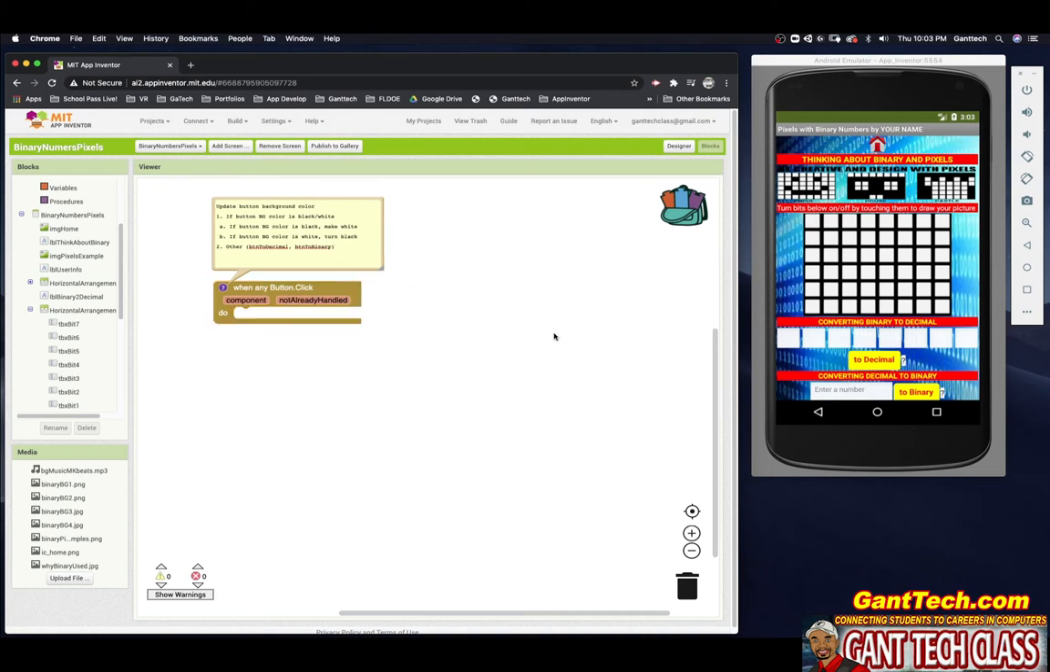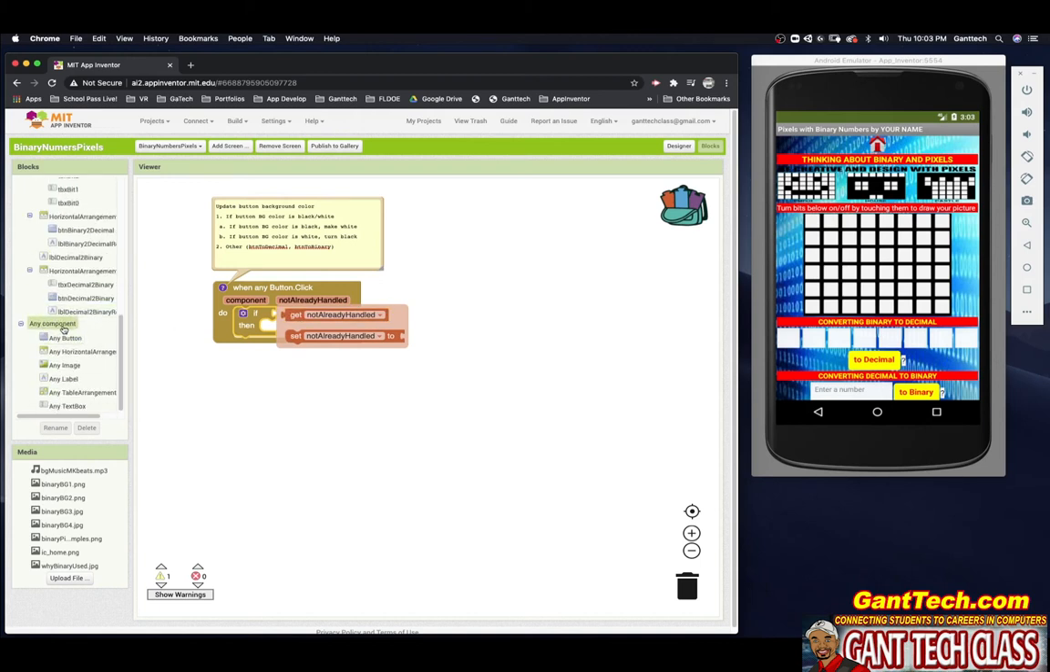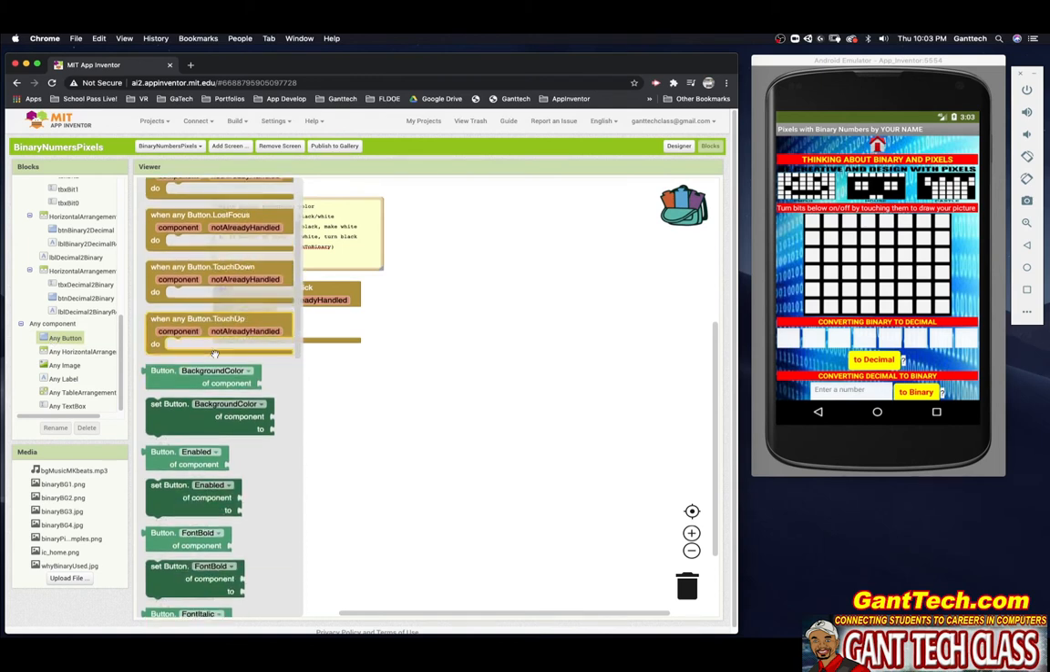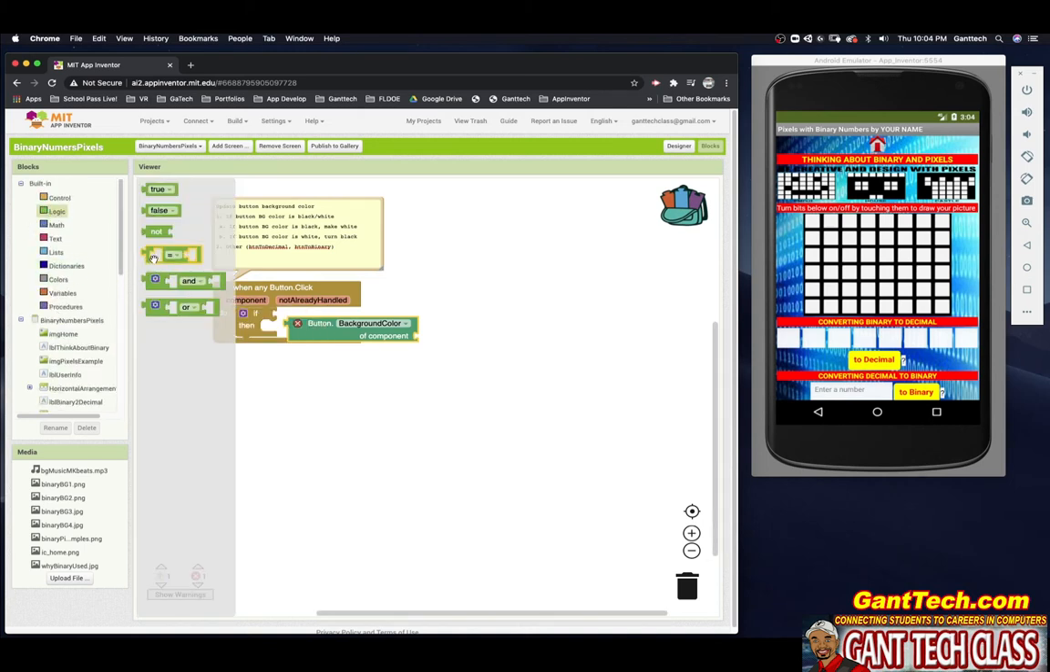So I'm going to have to do an if statement. I can see it here. If background color is black or white. So I'm going to come up to Control, pull in my if statement. And now I want to get the background color of any button. So if I want to do that, I have to go back down to Any component. I'm going to click on Any Button. And I want to get the background color. So I'm going to say if the background color, and I need to compare it with something. I can't, like you can see, this doesn't fit in there. So I'm just going to go to Logic and pull in an equal sign.